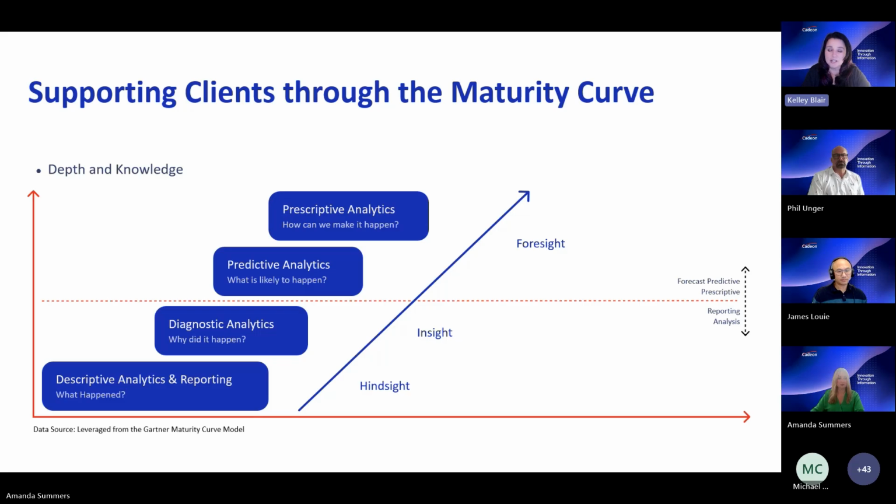So we not only want to understand the past, we really want to have foresight into the future and understand what is likely to happen. And probably more importantly, how can we make it happen? What do we want to have happen? What can we do to influence that going forward? So that's where Statistica is going to come into play, really helping bring us up the level of that analytics maturity curve.